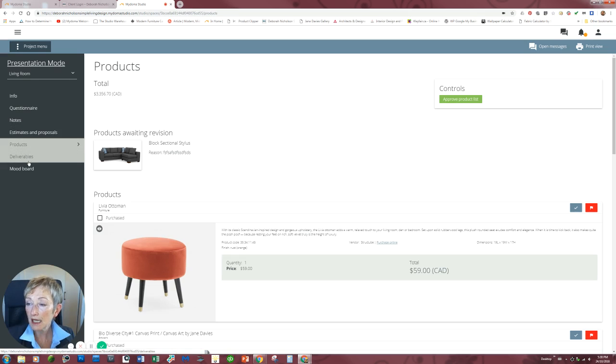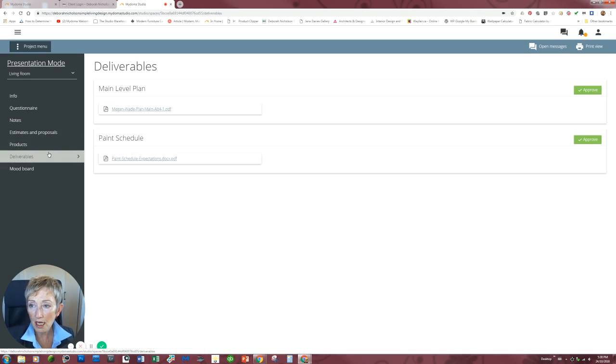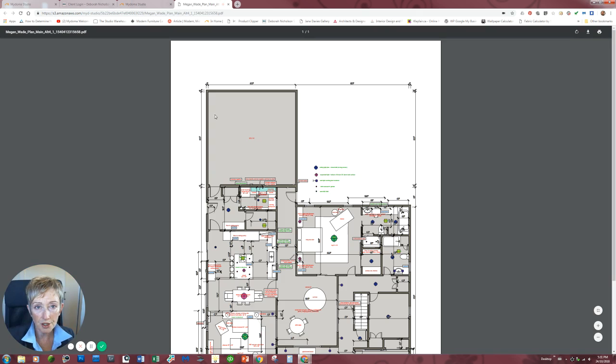Next category is deliverables, and deliverables is where you're going to see if there were plans that needed to be done, like a lighting plan or a space allocation plan. Also paint schedules will be in here as well, and any other thing that's relevant. So I want to show you something very useful for the plans. When you click on the plan, this is in a PDF version.